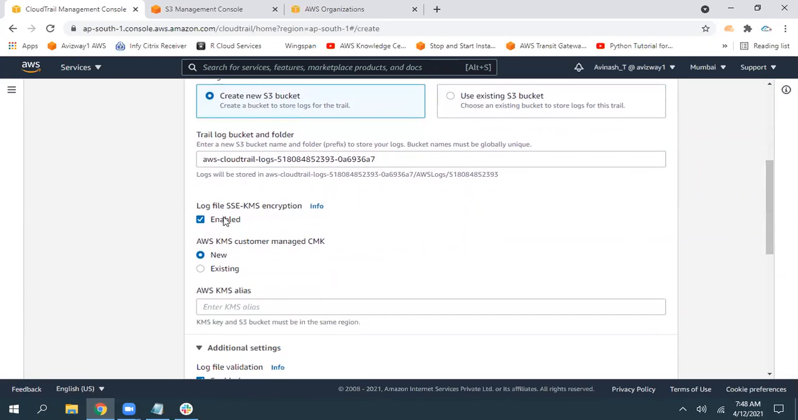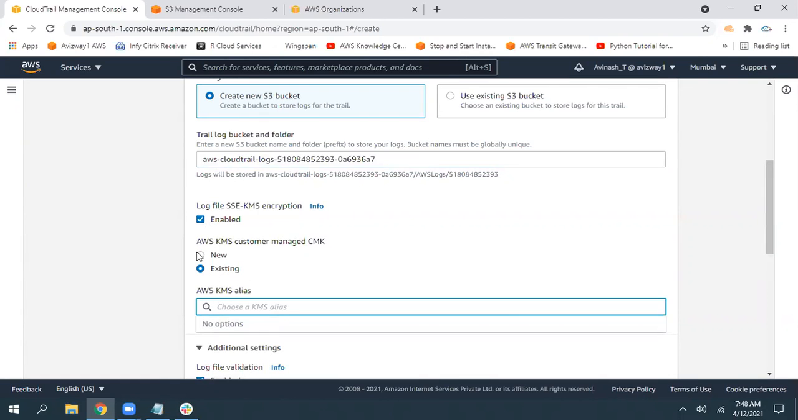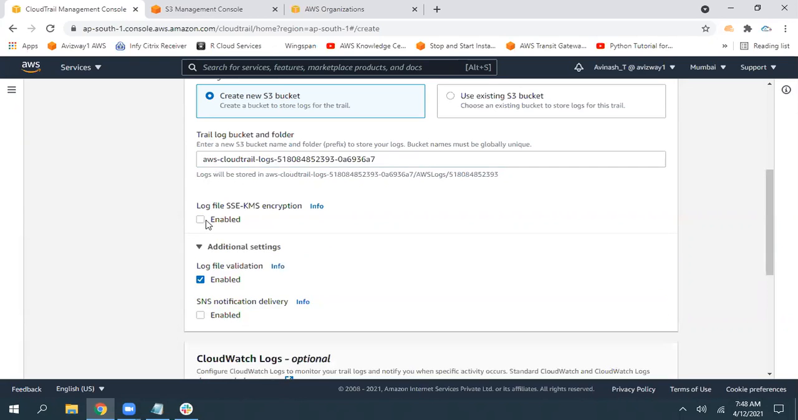And now, log file SSE-KMS encryption. So we are storing all the logs in this bucket. For security reasons, if you want to enable encryption for those logs, we can enable it. Then we can choose what encryption key we want to use. What is the KMS key name you want to keep? I really don't want to encrypt here, but generally we are going to encrypt the logs.